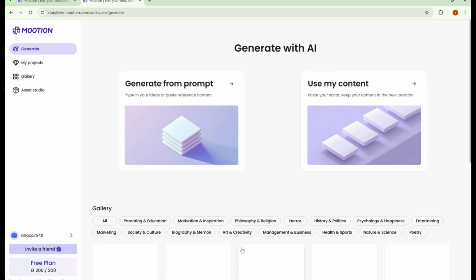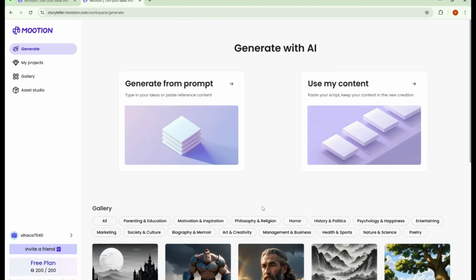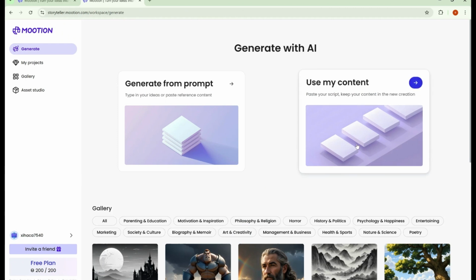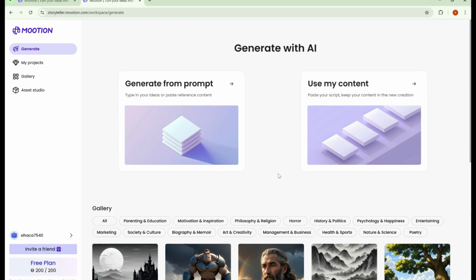Now you might be wondering, why use a temporary email instead of my personal one? Here is the reason. Mootion offers 200 free credits on their free plan. Once you have used up your credits, you can generate another temporary email and repeat the process to get more credits.